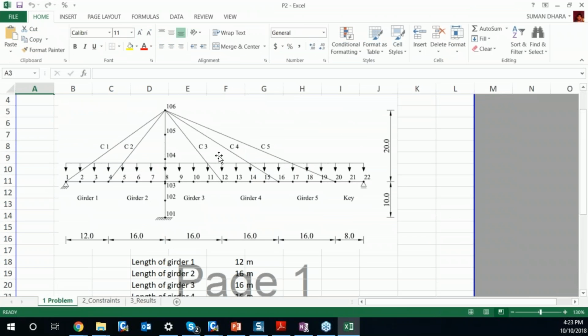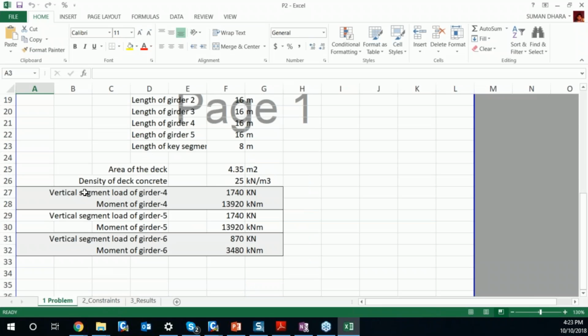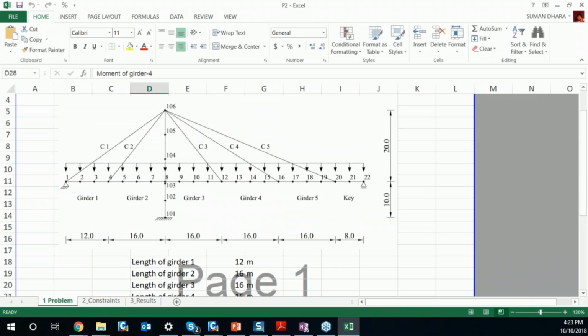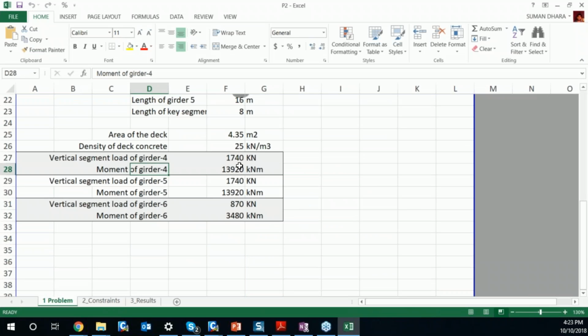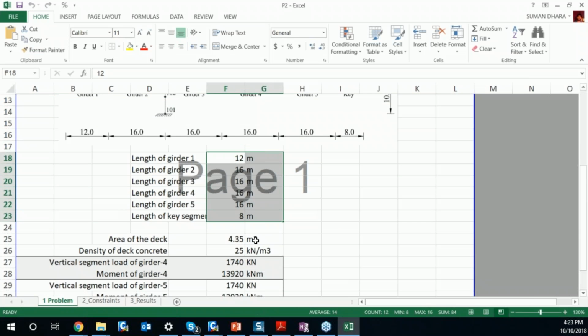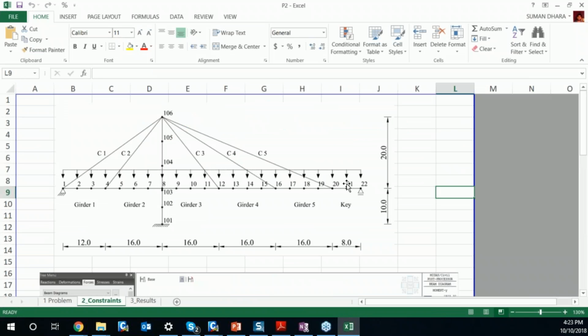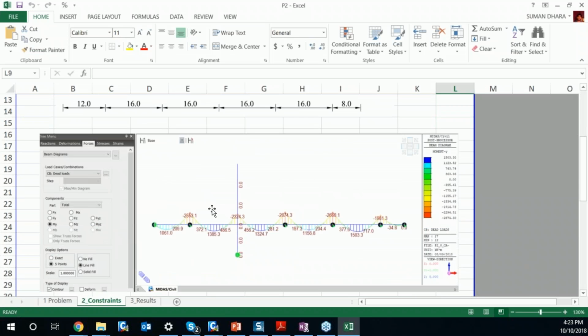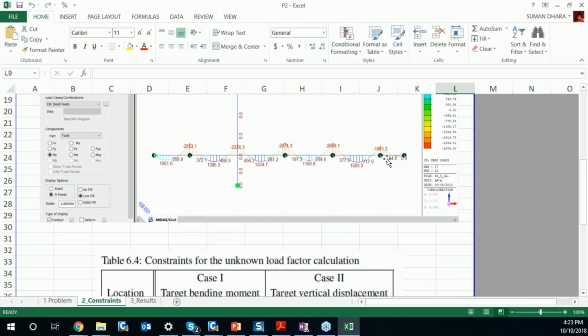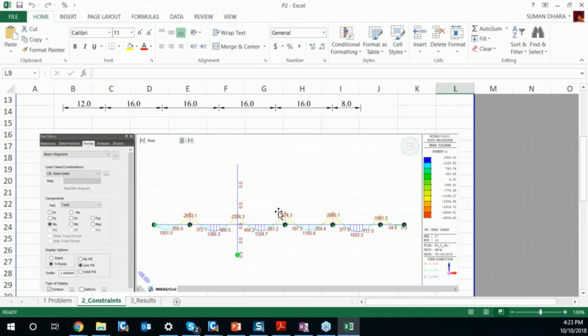So this is our sample model, where we can calculate in Excel the vertical segment load and the moment. The segment lengths are given in this fashion. We can directly calculate through the density of the concrete times the area, and then we obtain the vertical loads of different segments. Now, to calculate the constraints for the unknown load factor, first you can create this type of model and give supports where the cable is connected to the girder. I'll delete all the cable elements, run the analysis for the dead load, and check my bending moment diagram.